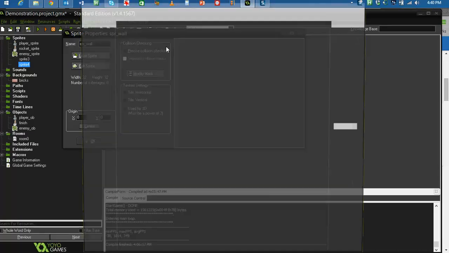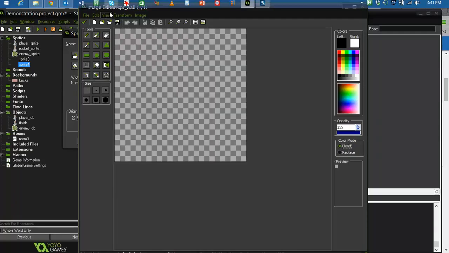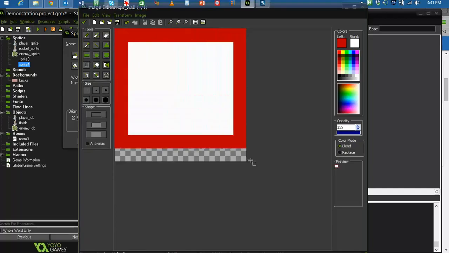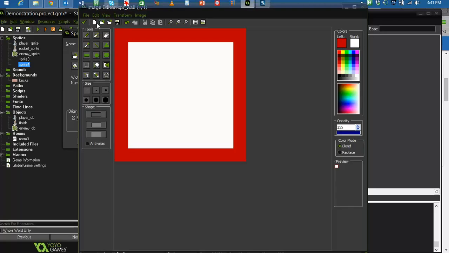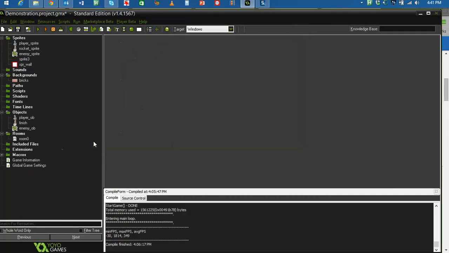So, I click on it and I'm going to zoom in. I'm pressing control and equals. It zooms right in and I'm going to make this one nice and simple. I'm going to give it a red, go, and there's my square. And there we go. I have that. So, I hit the tick, and now I have another sprite for the wall.